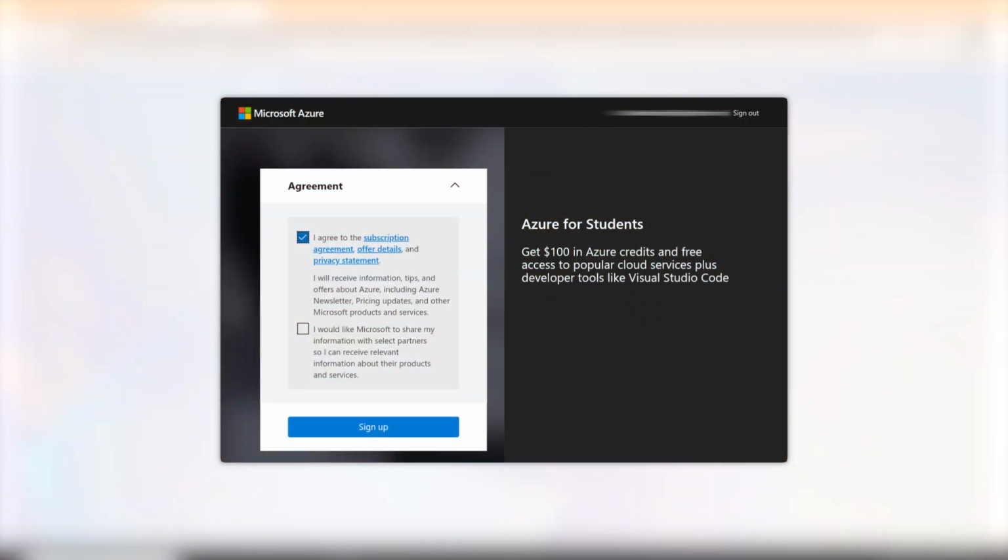Once verified, you will be asked to accept the terms and conditions. Read through them and accept to continue. After this step, your Azure for Students subscription will be activated, and you will receive $100 in free Azure credit.